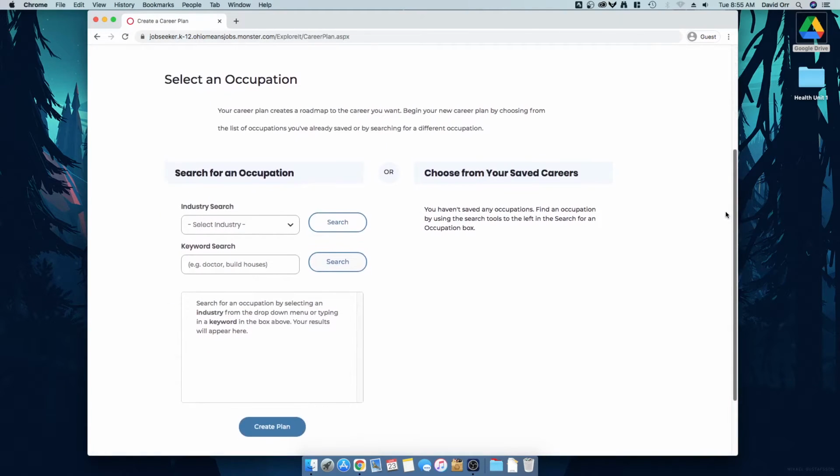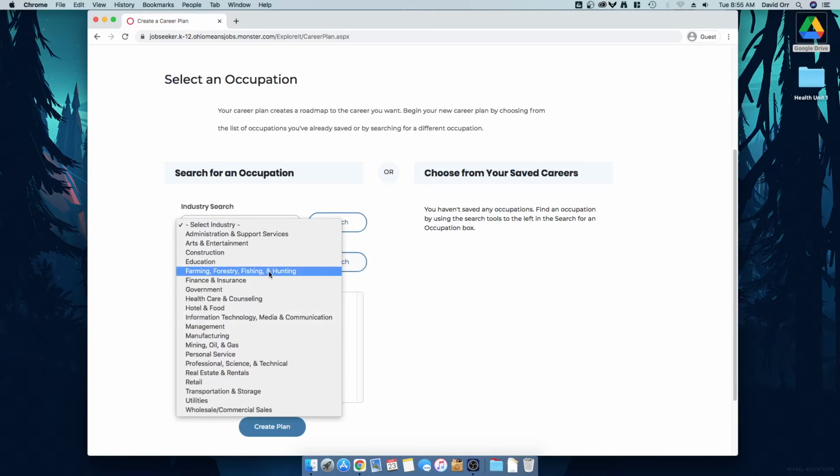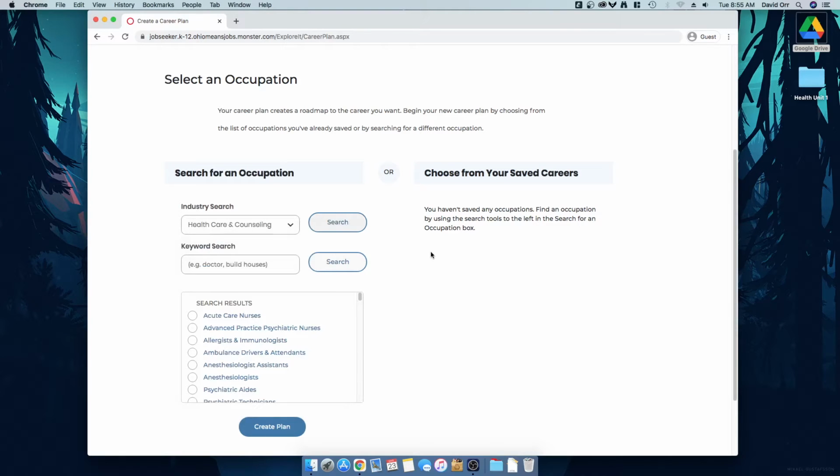From your career cluster inventory, you probably have an idea of the industry that your job is in. If you haven't already done your career cluster inventory, go back and do that now. For your career, select the appropriate industry that it's in. So for this example, I'll choose nursing, and nursing would be in the healthcare and counseling industry. When you click search, a bunch of different careers will show up in the search results below. So I'm going to scroll through until I see registered nurse. There we go, registered nurse. And then click Create Plan.